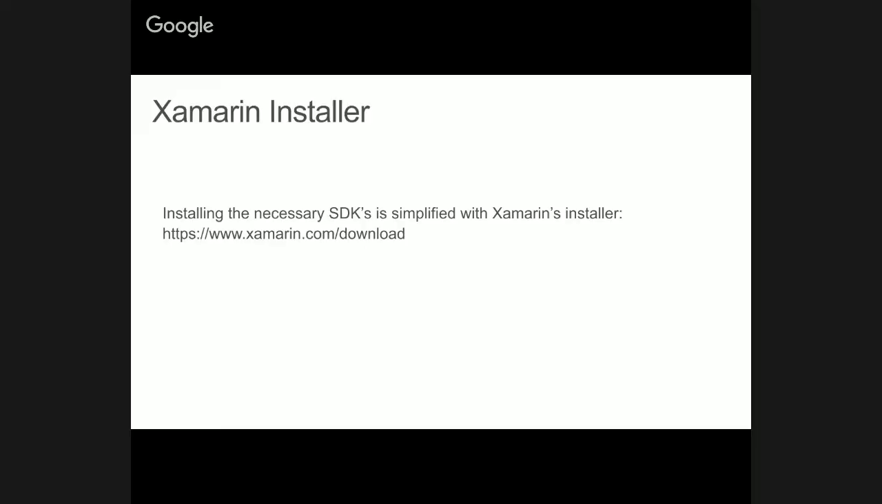I was telling you before, all these SDKs, all these APIs, and some additional tools are handled for you when you download the Xamarin installer. I don't think I put a link. Yeah, there's a link up there.